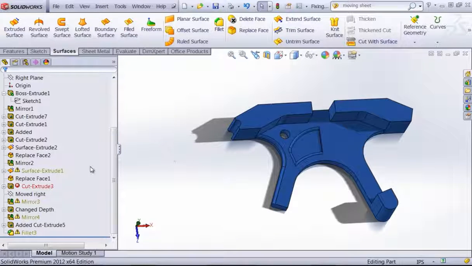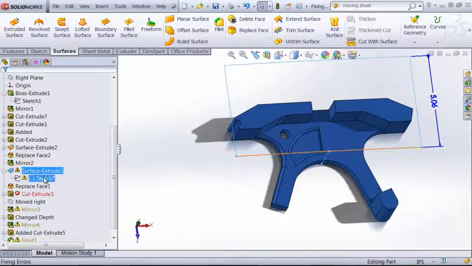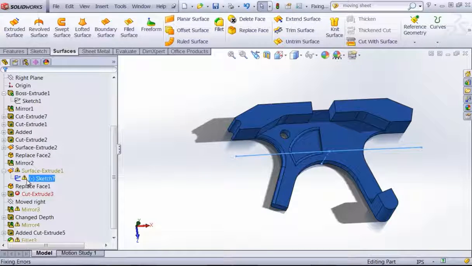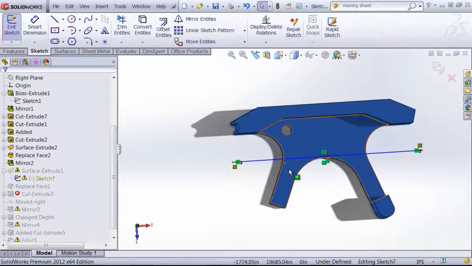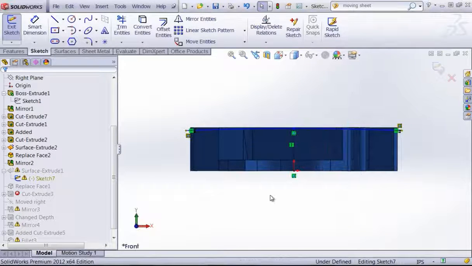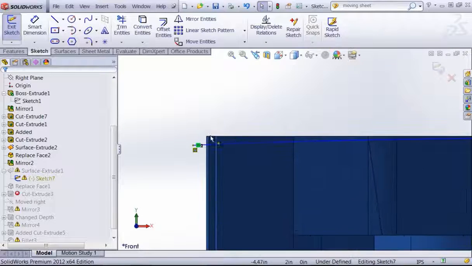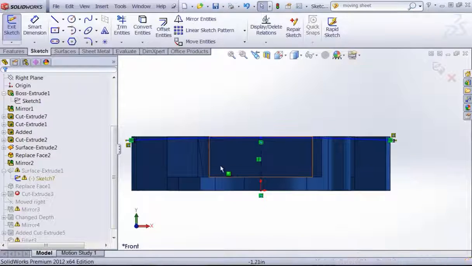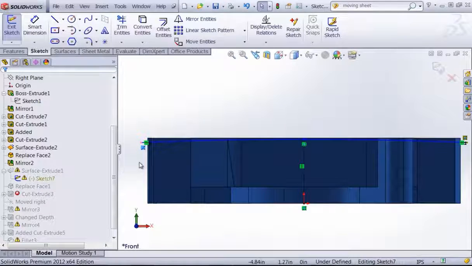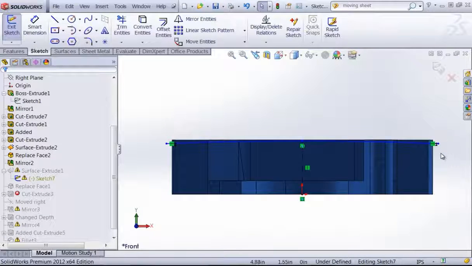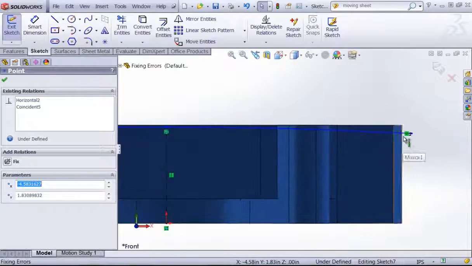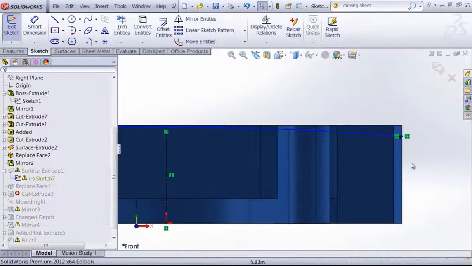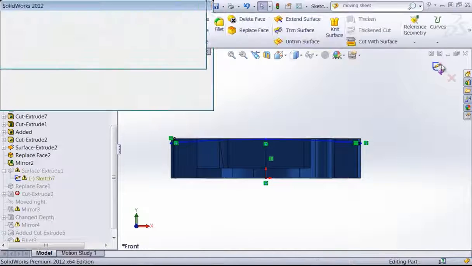That leaves just a few more errors. I can see I'm probably missing a reference as I'm getting a warning in the sketch. So I can go ahead and edit the sketch. I'm going to go ahead and go normal to, so this is easier to see. And it looks like we had some coincident relations before, but the dimensions of this part have changed. So I'm going to go ahead and delete out both of those relations and drag this over to this edge. And then go ahead and exit the sketch.